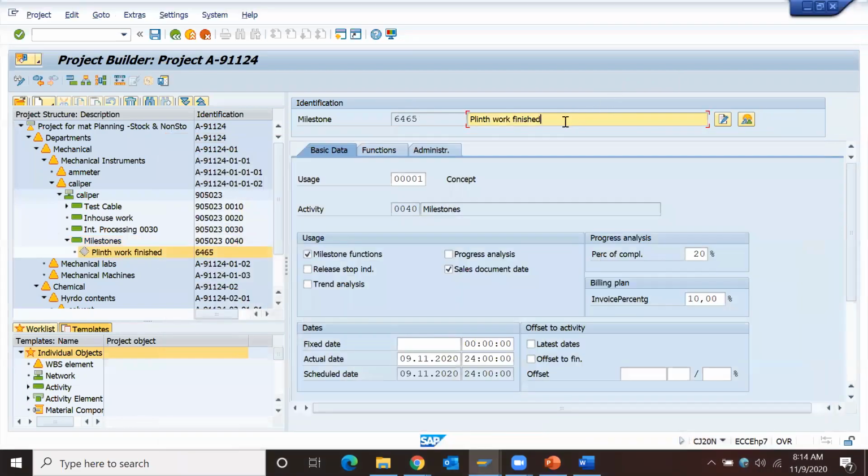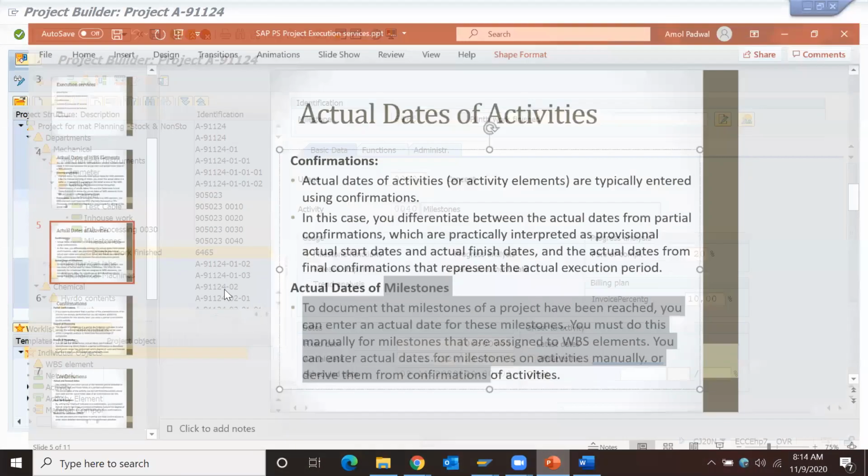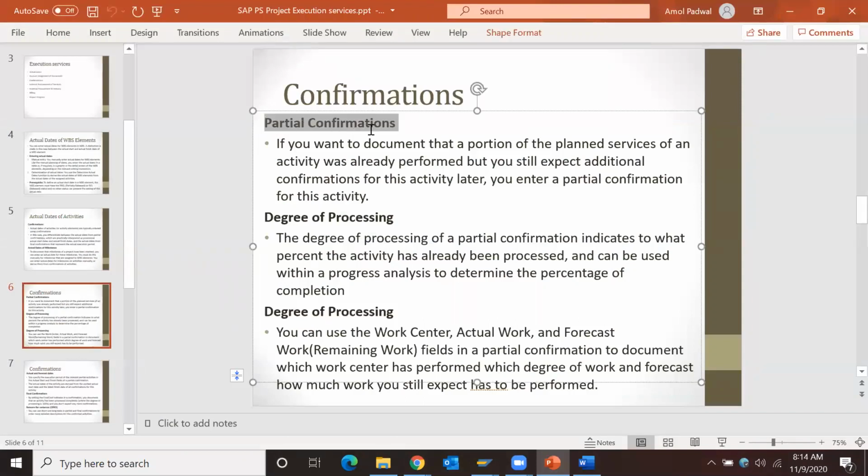So next is confirmations. Either we can put partial confirmation, or full confirmation as per our need. The degree of processing that we already discussed, we can just put as a percentage, 10%, 20%.